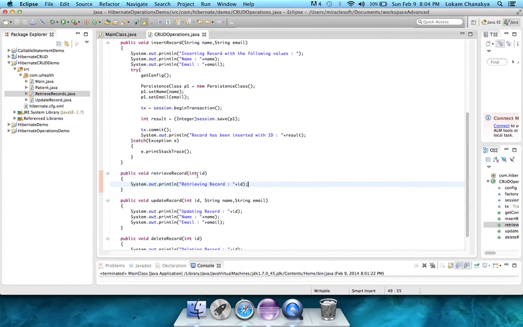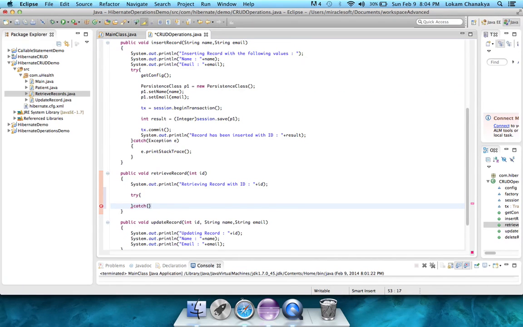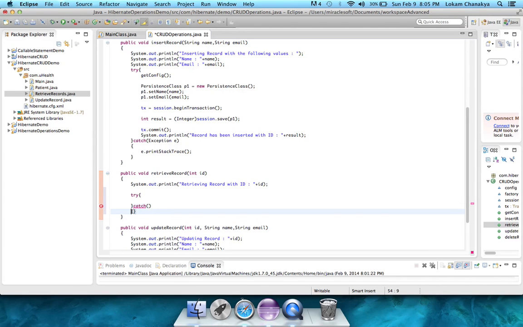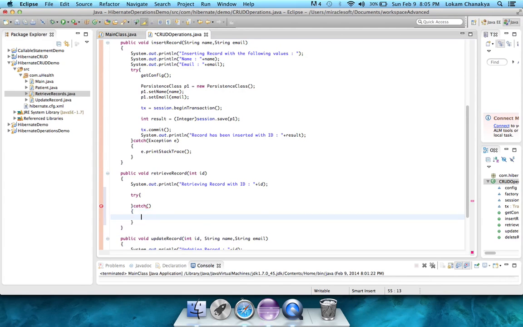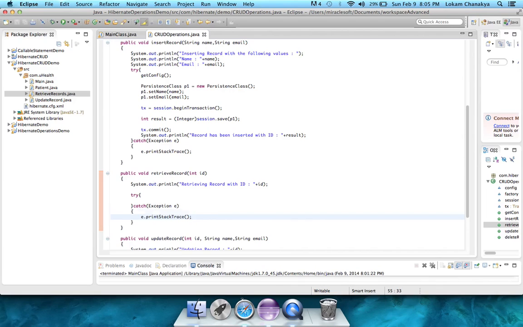As you can see, we already created the retrieve record method over here, and it says retrieving record. Let's add over here "with ID" and the ID, so it's just printing the ID that we're sending right now. The first step that we'll do is create a try catch block again, just like that, and we'll add Exception. I'm just handling the generic Exception class right now. In case you want to add a bigger catch statement, or multiple catch statements, so that you can catch specific exceptions, you can do that as well.